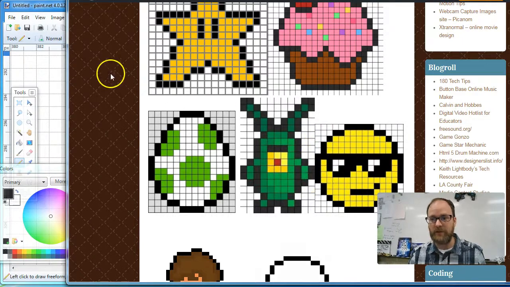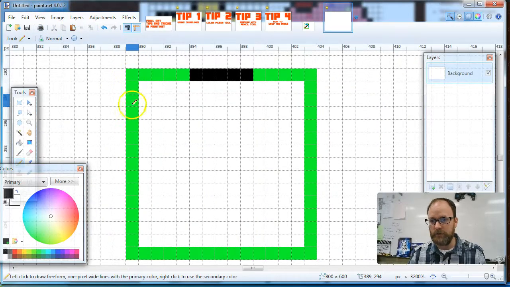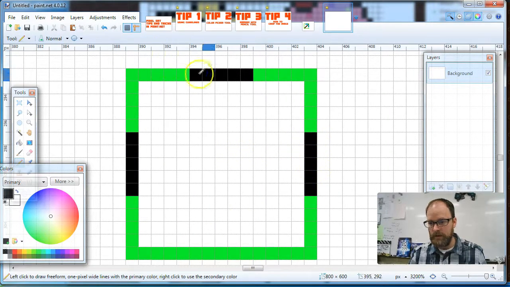So 6 down, and it's going to be 5. So I'm going to go 1, 2, 3, 4, 5, 6. And then I'm going to go 5 in a row. 1, 2, 3, 4, 5. It's going to be the same on this side, and it's going to be the same on the bottom. And that's going to help me get started.